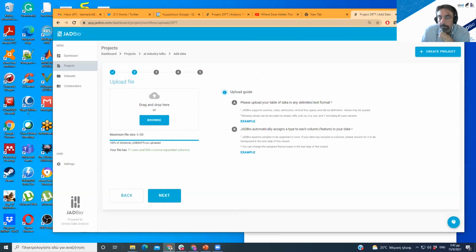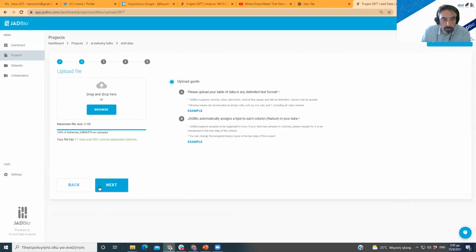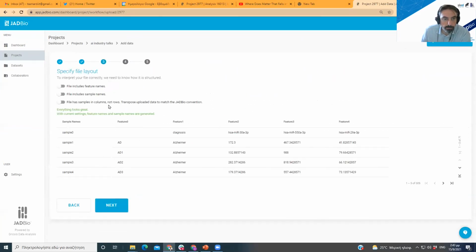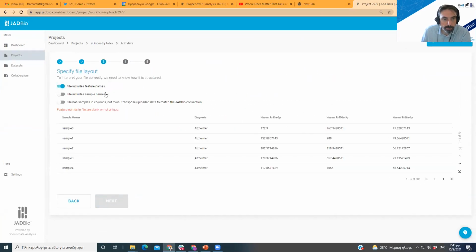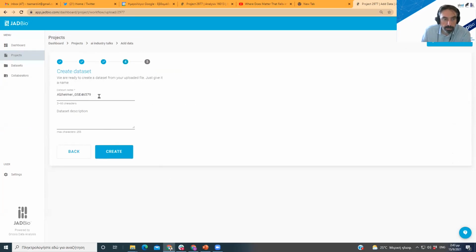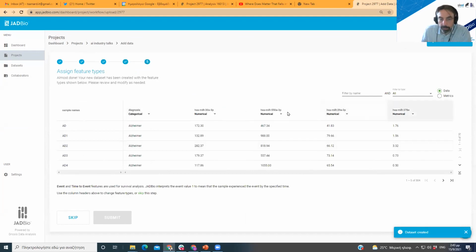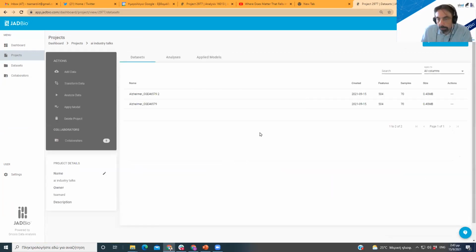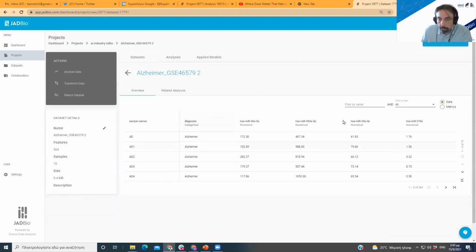Okay. I'm going to go through this quickly, the uploading phase. I'm just indicating here that I have a header with the feature names and a header with the sample names, and I give it a name. Let's see this one. Okay, and here you need to annotate. We automatically annotate whether a column is categorical or numerical. We give the option to the user to change that, but I'll skip it because it's correct. And now I can see the data set.